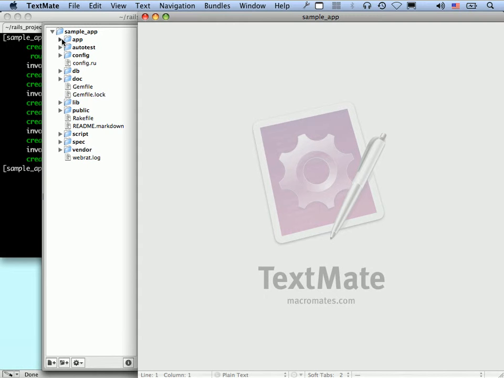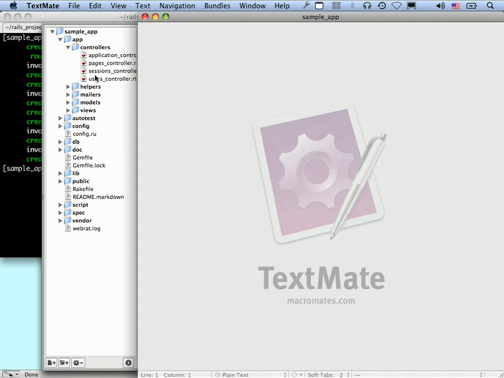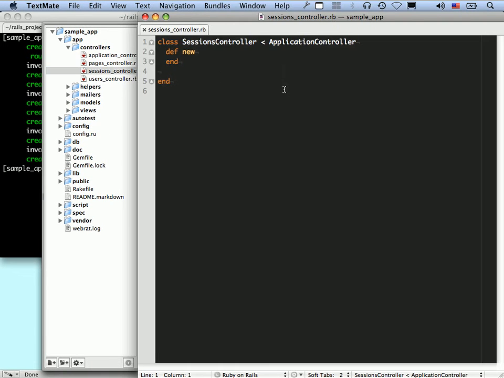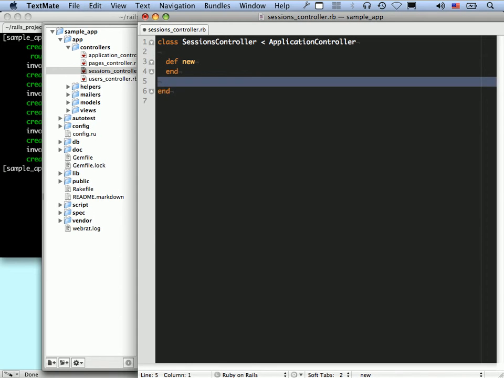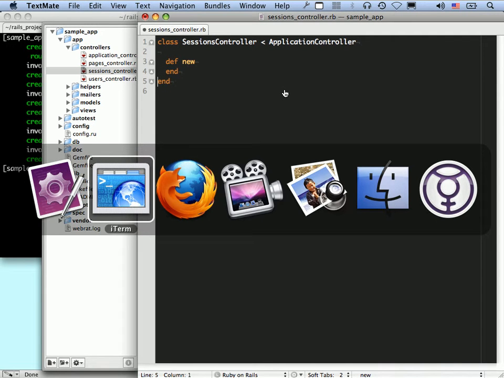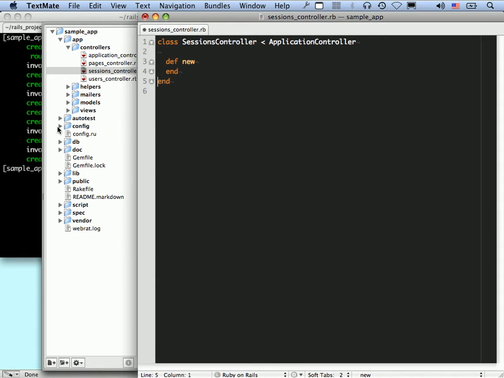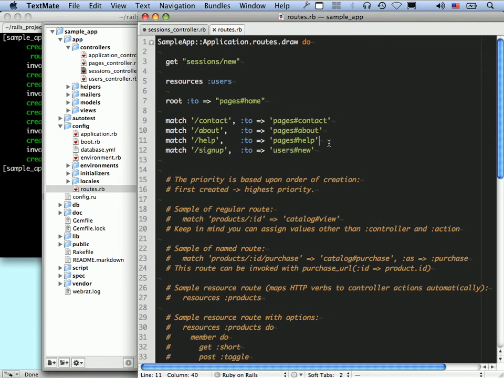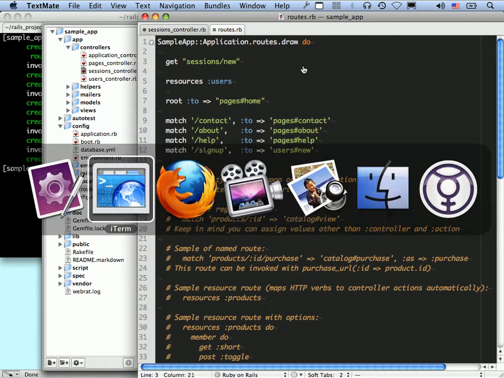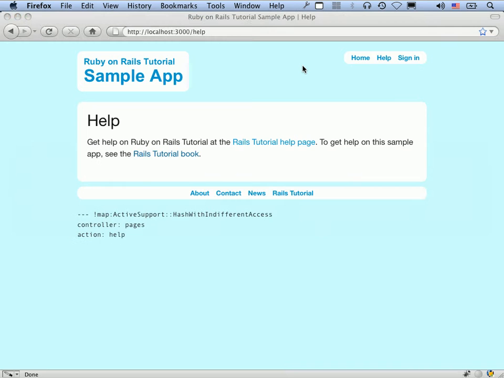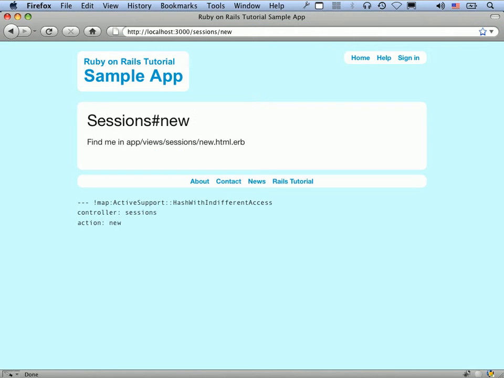If we look in app, controllers, sessions controller, here we go, we've got our new action. And we can actually go there now. Let's take a look at the routes file. Just to remind you, it's config routes. So now we've got get sessions/new. We'll be changing that shortly, but for now this will work. So let's do /sessions/new.